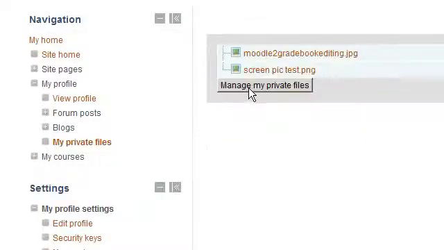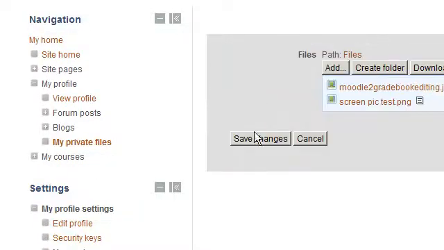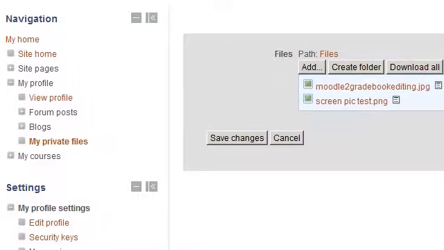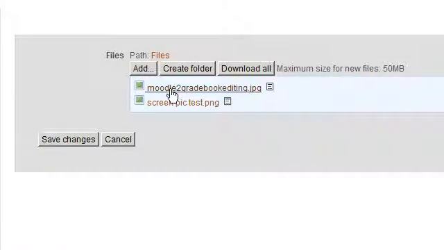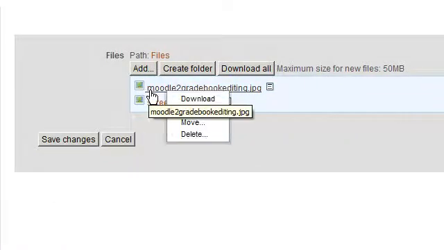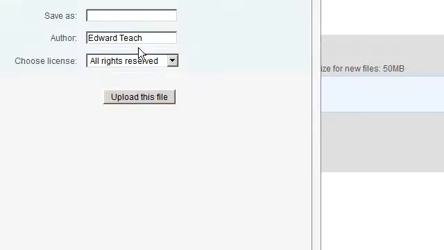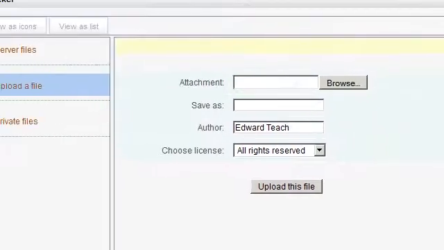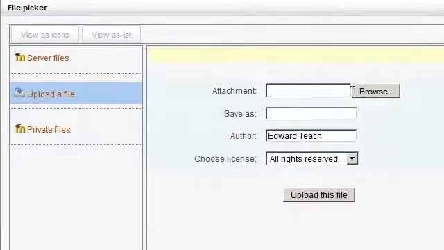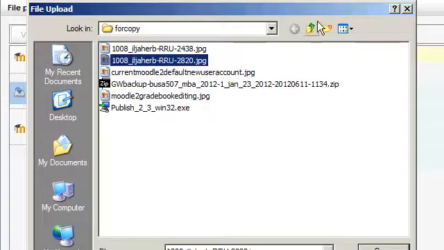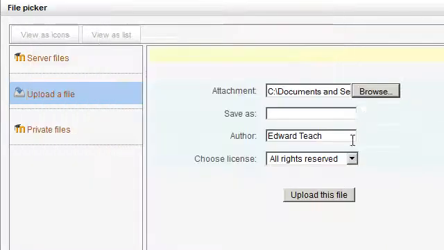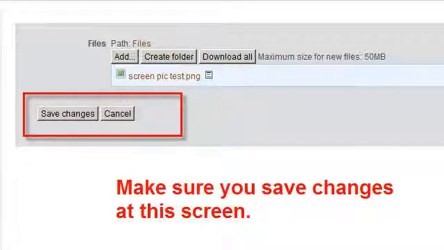Click on Manage My Private Files if you want to add, download, rename, move, or delete a file. After clicking Manage My Private Files, you can hover the pointer over the file and choose an action from the menu. When you want to add a file to My Private Files, click on Add. This opens the file picker. Now browse your computer to find the file you wish to upload. Once it has been uploaded, you still need to click Save Changes to save the file to My Private Files.